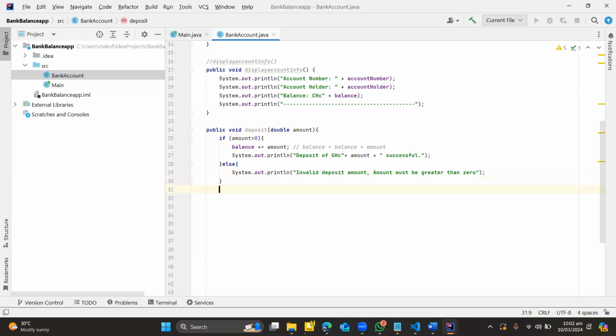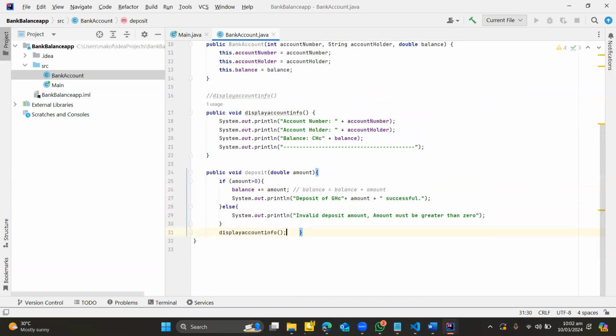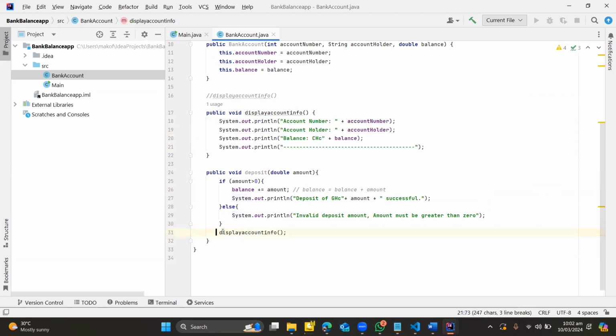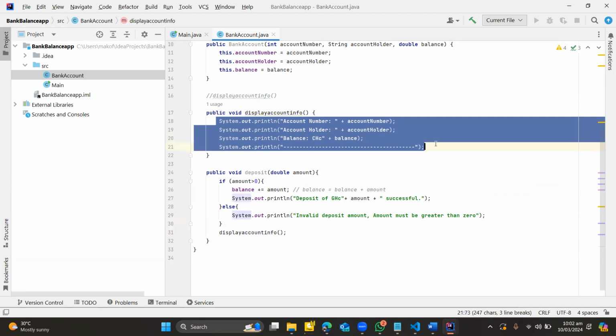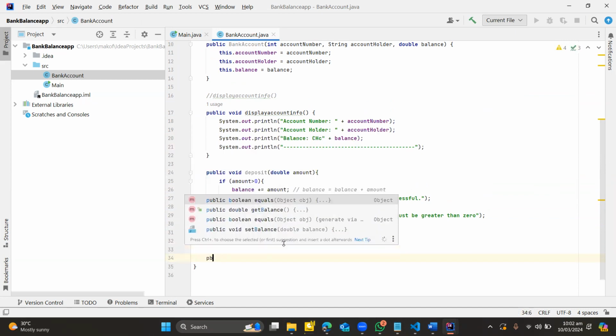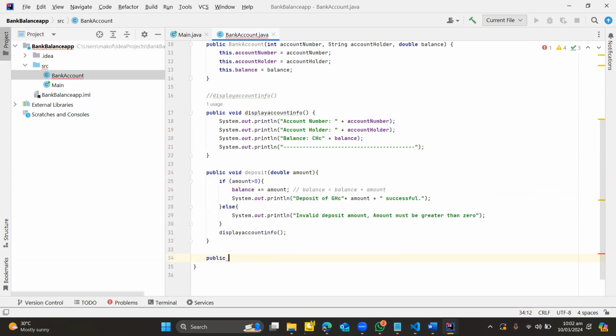Now, when we are done with telling you have deposited amount, we must also tell you your account status now. So display account info, because display account info is the method we created to always display account info. So the moment we call upon it, all the code that will display account info will appear for you. In here again, I'm going to say public void withdraw.